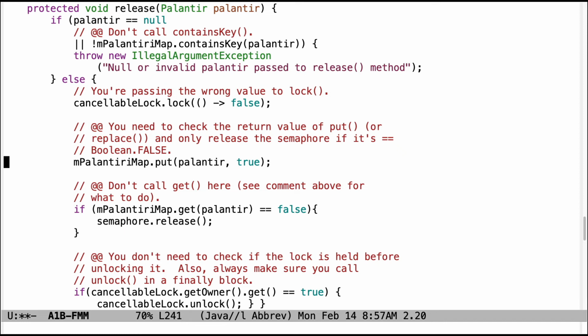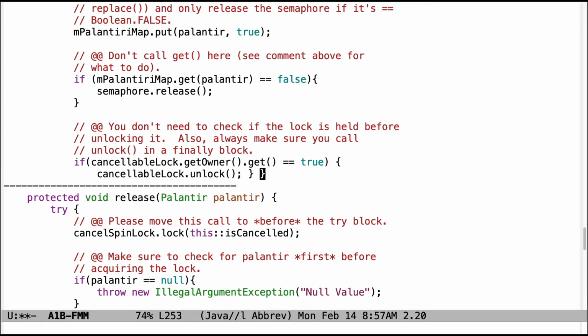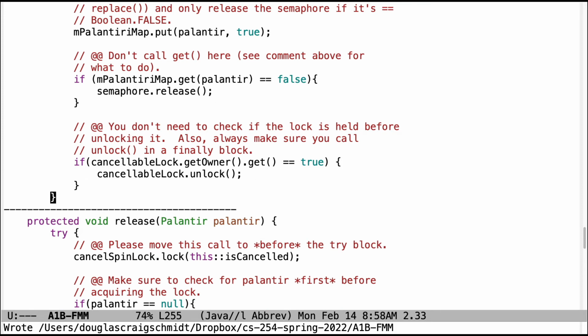Don't call put or replace without storing the value that comes back from it and then using that in some way or another. So you'll only release the semaphore if what comes back from put or replace is Boolean.FALSE, all caps for false. Don't call get here. There's no reason to do this. Just store that as a flag and check the flag to decide if you want to release something. And make sure that you use the right try finally block syntax and semantics in order to release the cancelable lock, no matter what happens. Calling get is not the right thing to do here. So you just want to make sure you put that in a finally block.